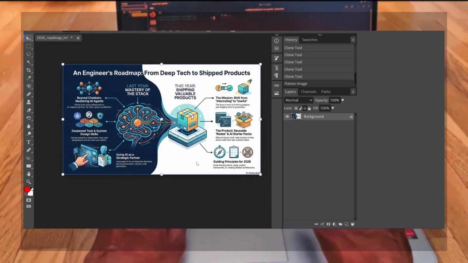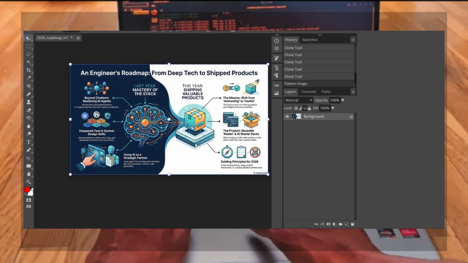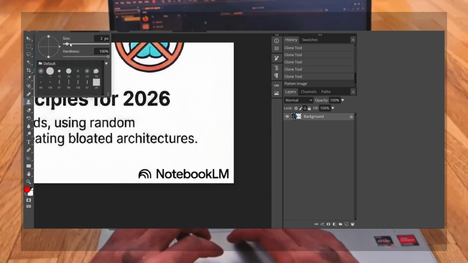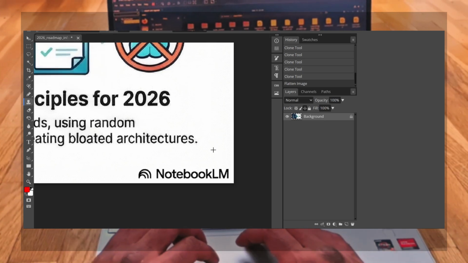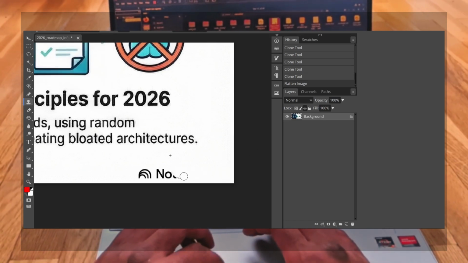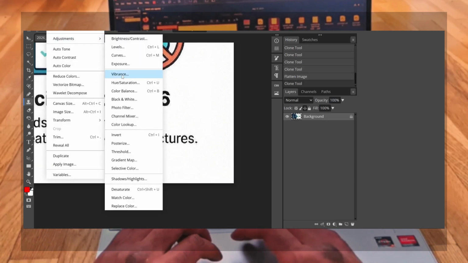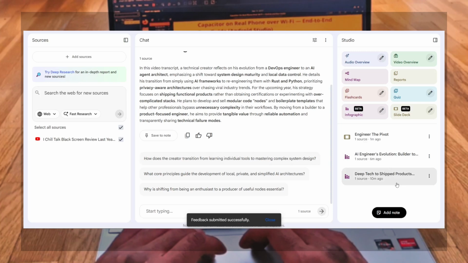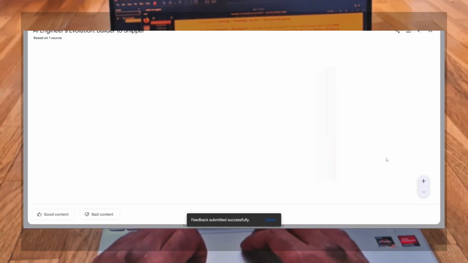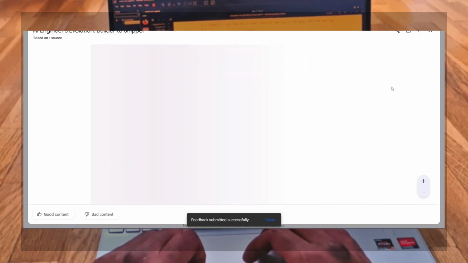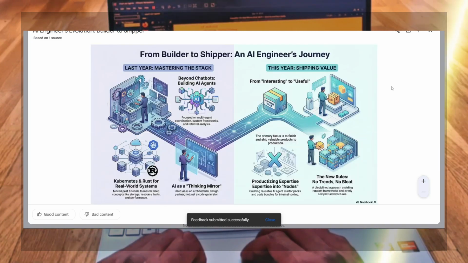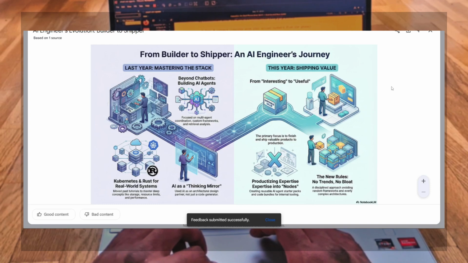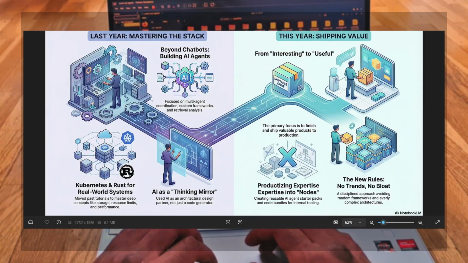Okay, there is here the watermark. Let's get rid of this watermark. Thank you NotebookLM, thank you Google, but I don't want the watermark. Okay, let's see the other infographic that we've made, because you can generate as many as you want. Oh, this one is pretty nice. I actually prefer this one.